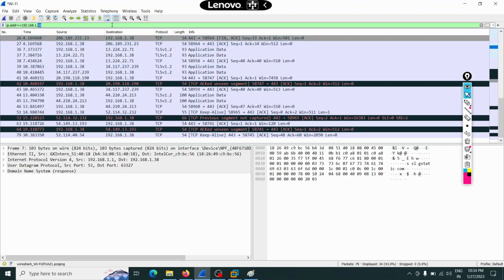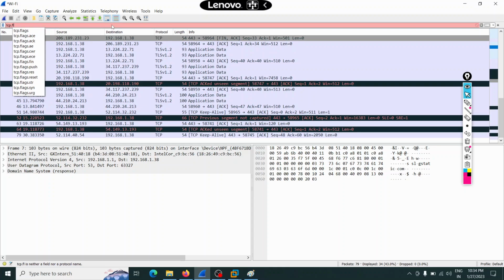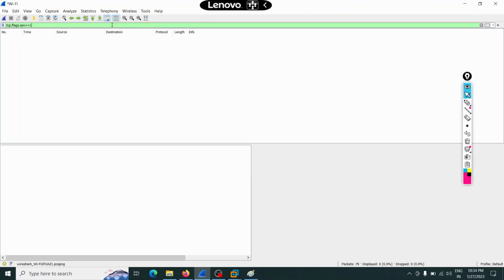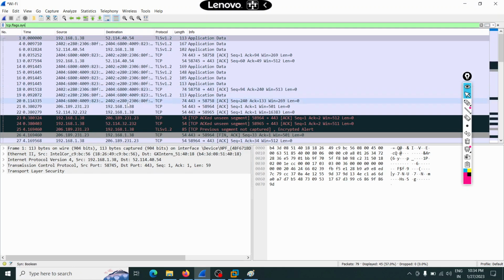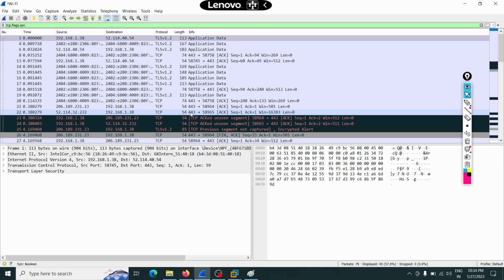Now, if I want only TCP, I can apply more flags as well, like tcp.flags, and I can select the SYN flag as well. So tcp.flags.syn equals to 1, and I can see this. Here you can see SYN and ACK, because some packets have even SYN-ACK as well. So this is how I can filter all the packets.